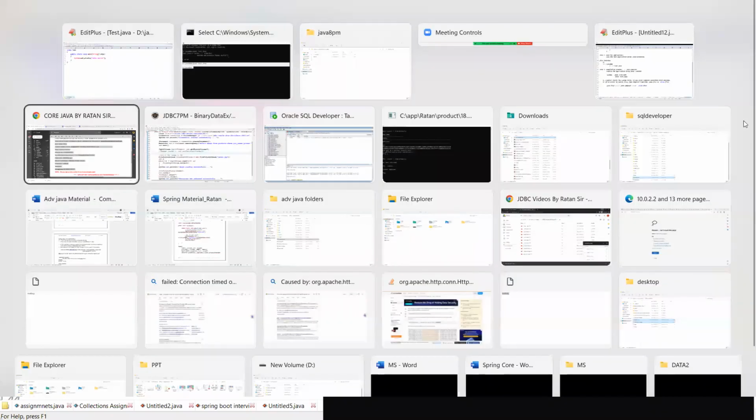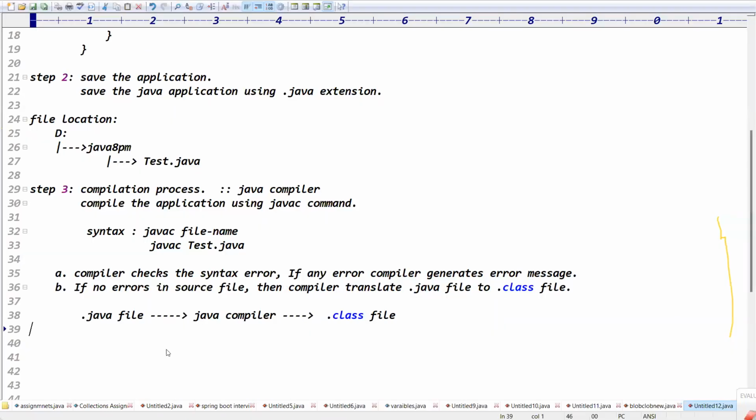Guys, that is a process we need to follow. The .java file is given to the Java compiler. Then the .class file is ready. Once you get a .class file, you can decide that your compilation process is a success, right? Who generates the .class file? The compiler generates the .class file.